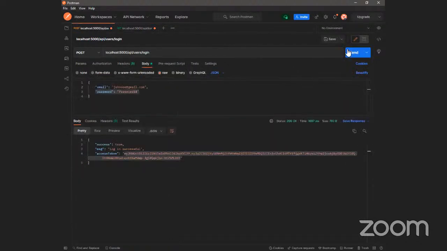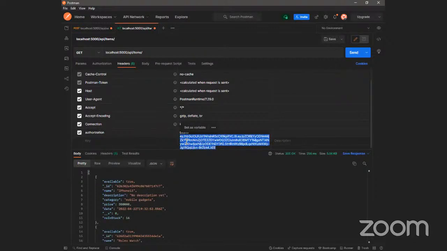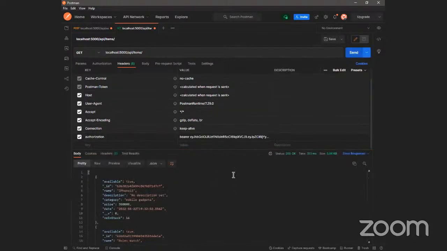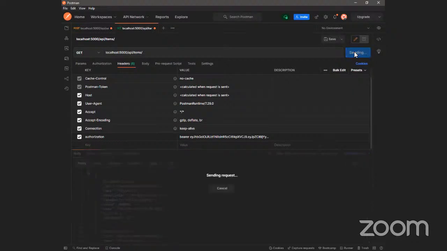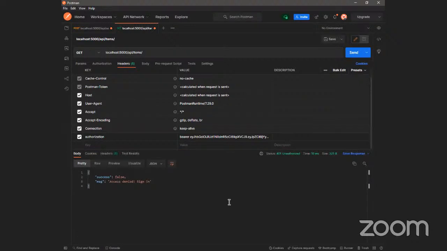But let me log in so I have a completely new access token. I put this here and quickly go. So this is available, it's still available. I want to wait for some time to see that it expires. All right, so it's no longer available. It's expired now, so it is no longer verified.